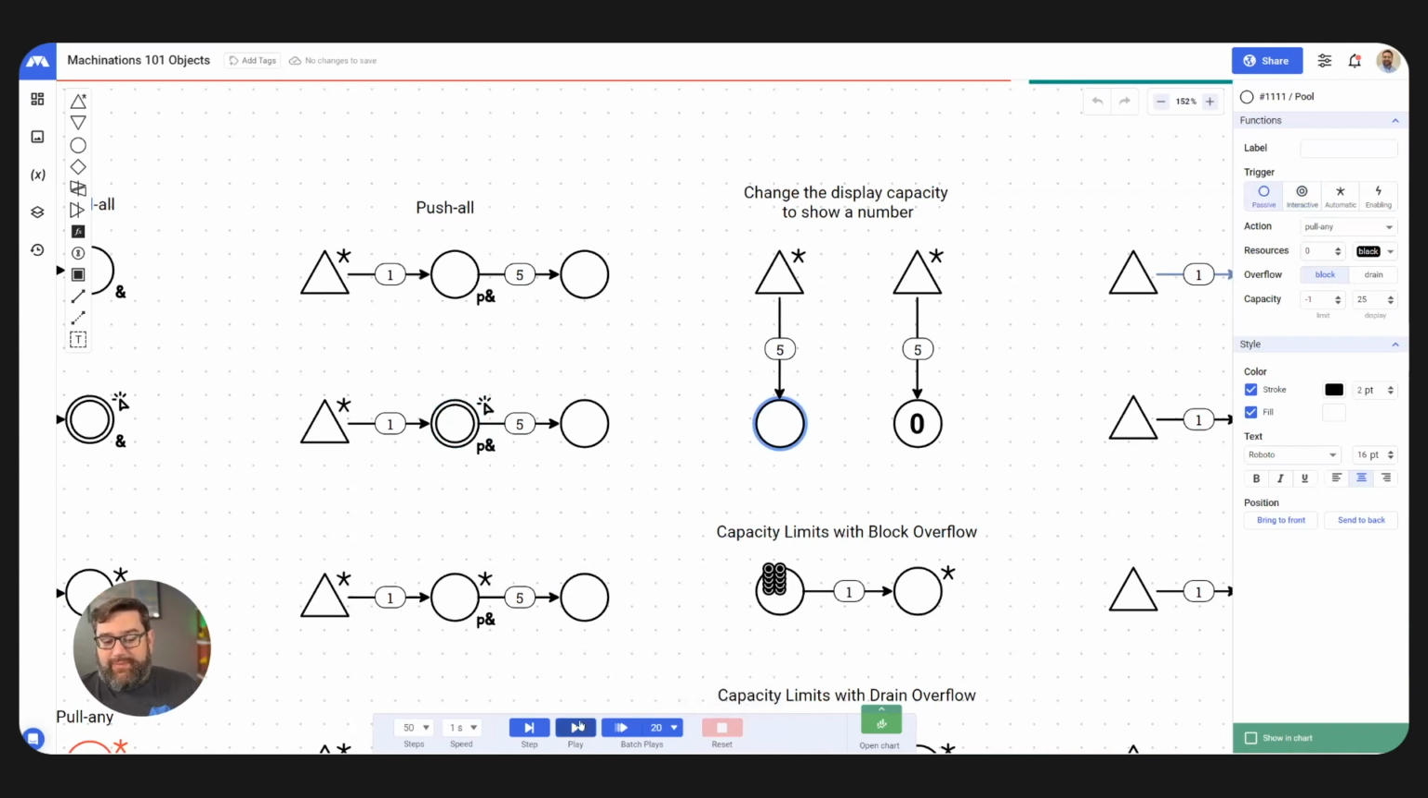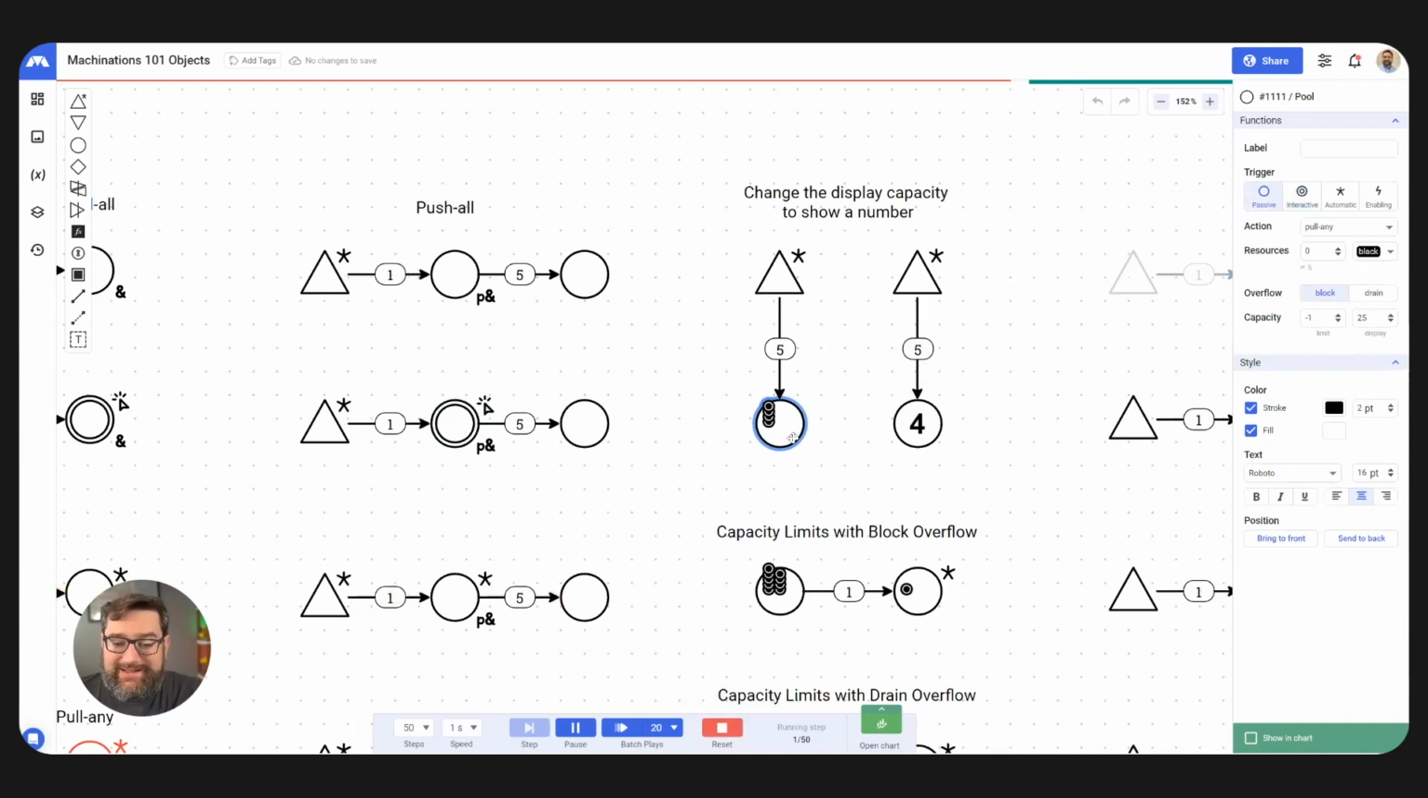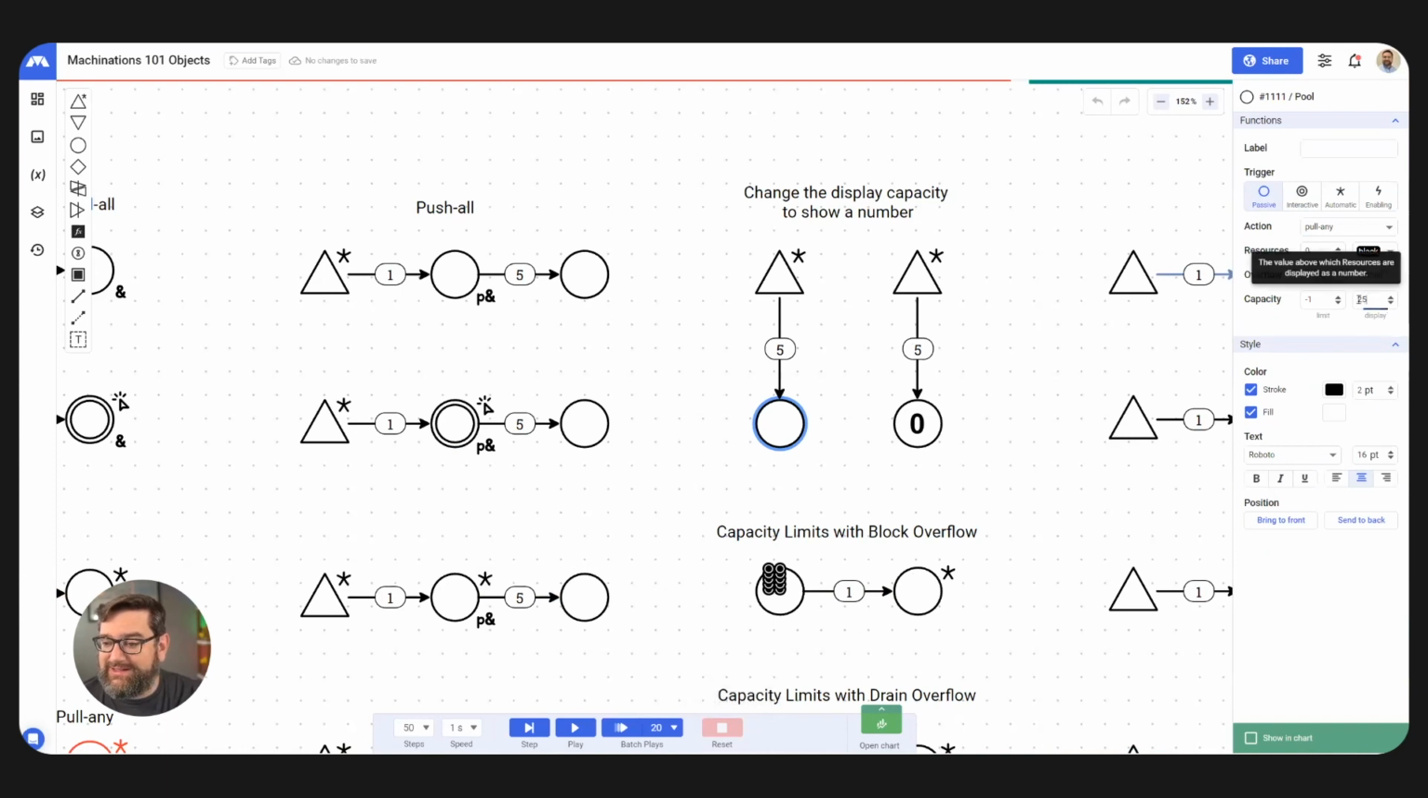Sometimes we want to be able to see the resources and these little counters inside each pool. Other times it's really handy just to be able to glance at it and see the number of resources in there. We can adjust when that number is shown by adjusting this display value. So here it's got a display value of 25. That means any more than 25 resources in here, which is the default, it will then start showing the number. In here, we have a display of -1.